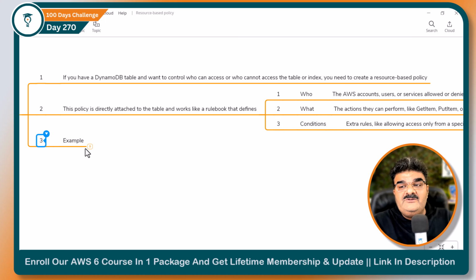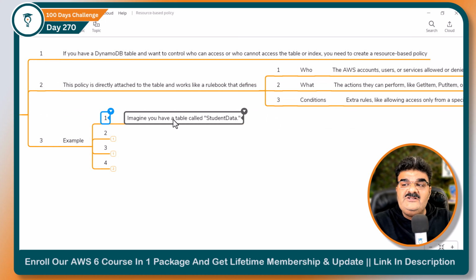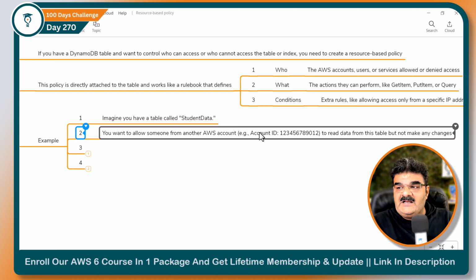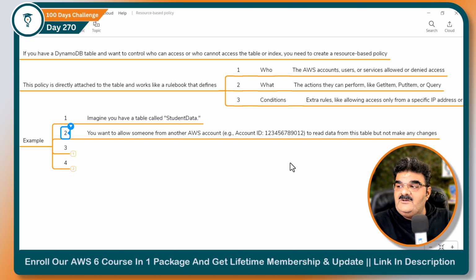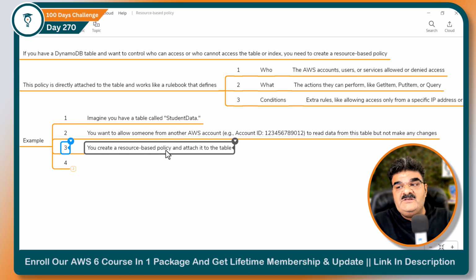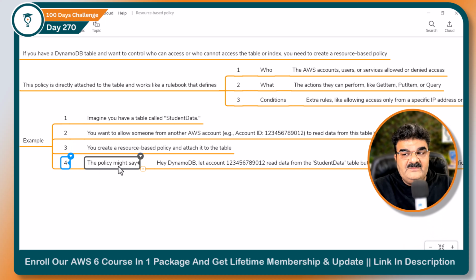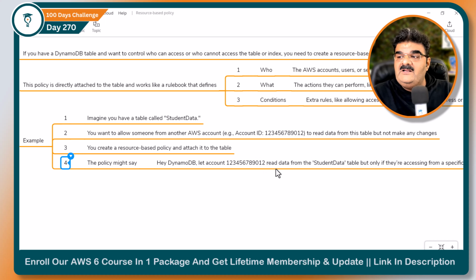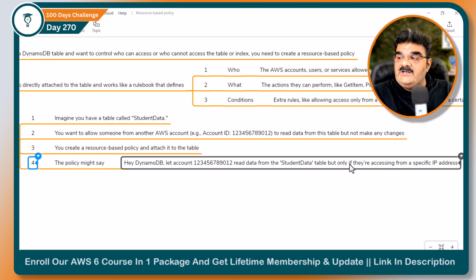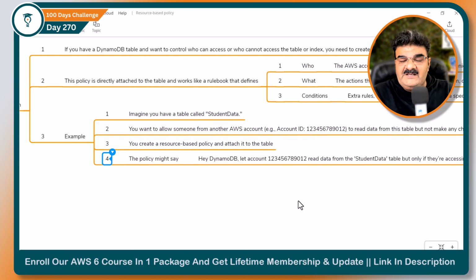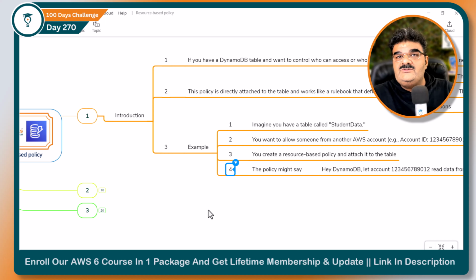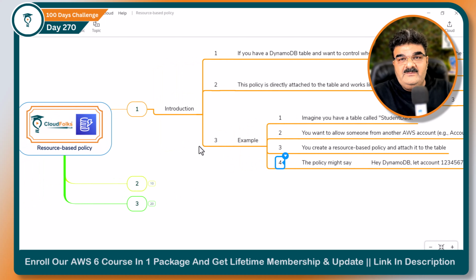Here, I would like to give you one simple example as well. Imagine you have a table called StudentData. You want to allow someone from another AWS account, and you must have the account ID of that particular account, to read data from the table but not make any changes. You create a resource-based policy and attach it to the table. The policy might say, hey DynamoDB, let this account number read the data from the StudentData table, but only if they are accessing from a specific IP address, or you can also specify timing as well. So this is a use case of a DynamoDB resource-based policy.